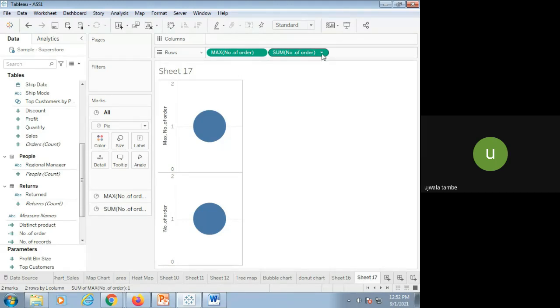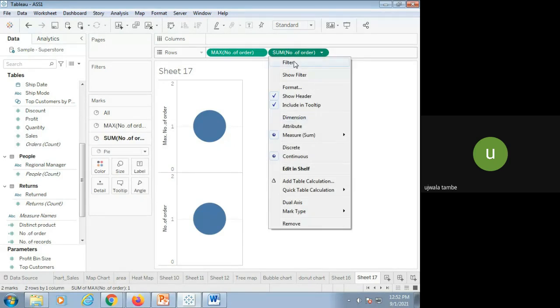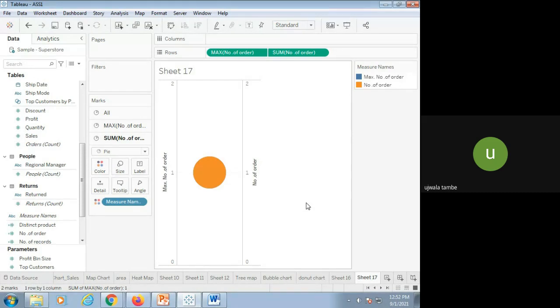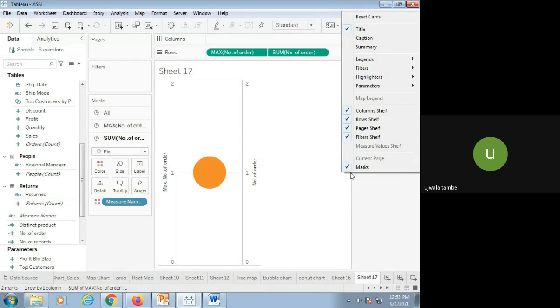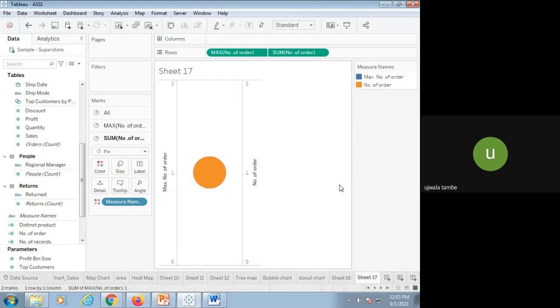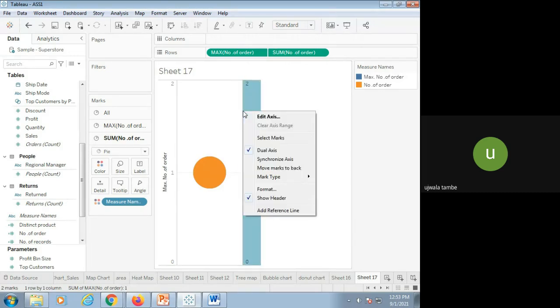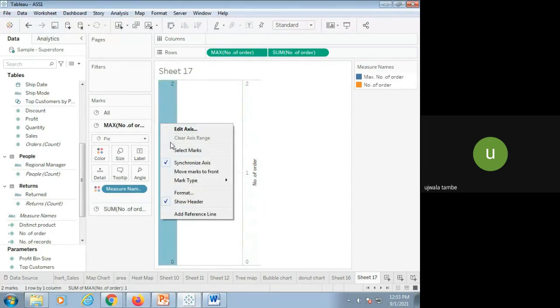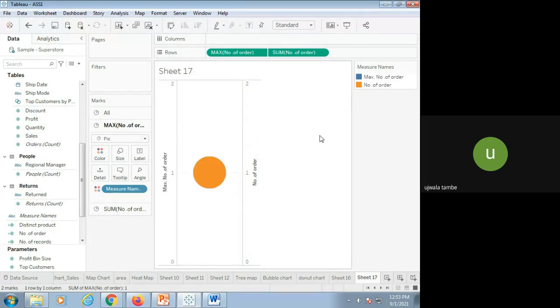Now suppose I want to create the dual axis for the second measure, then go to that measure name and create dual axis. So as we know that it will synchronize the axis. The y axis is different for both, but the x axis is the same. Then we can increase the size of the pie chart.